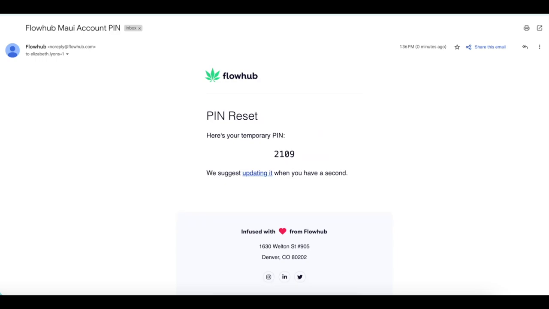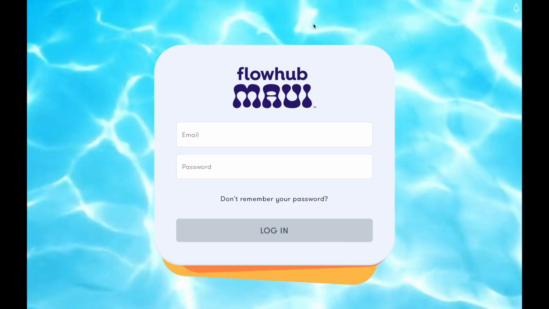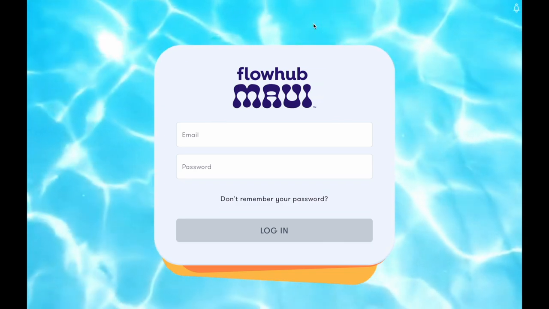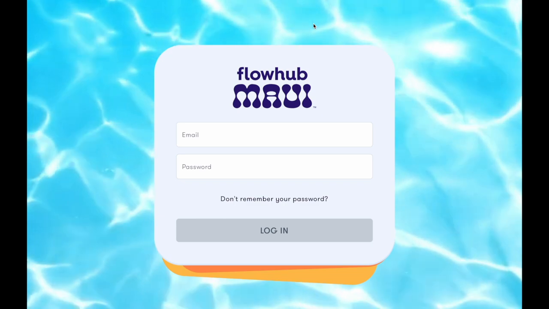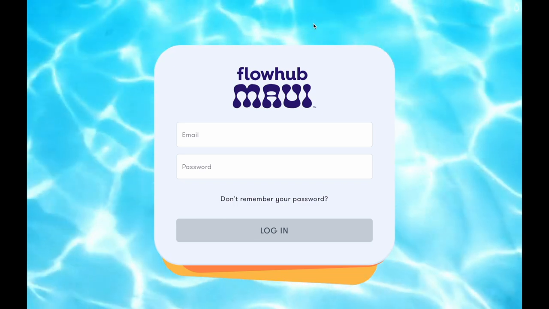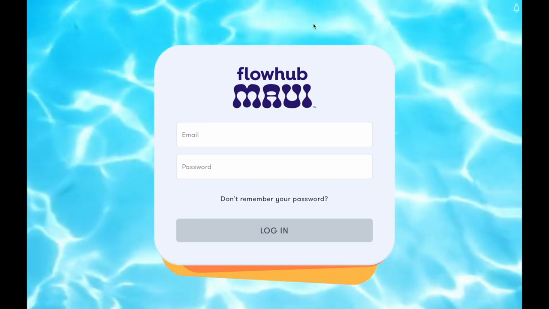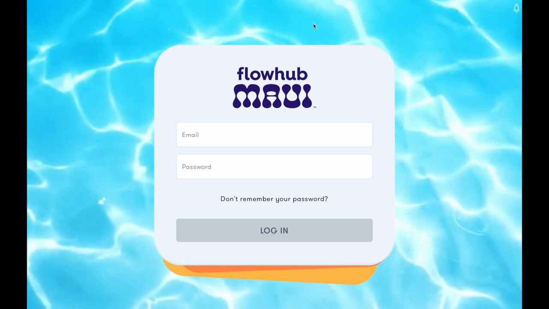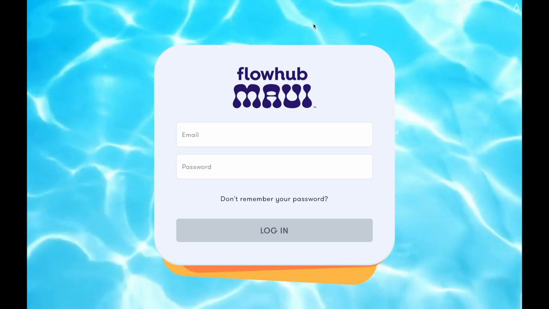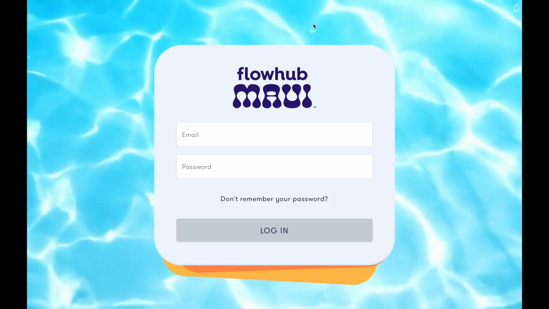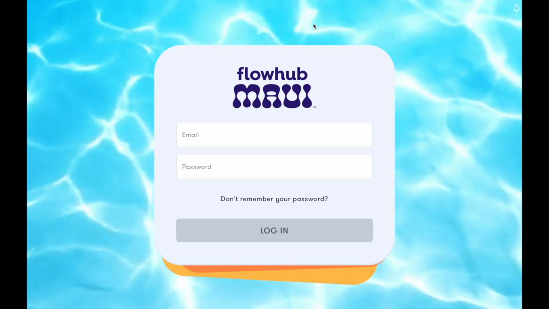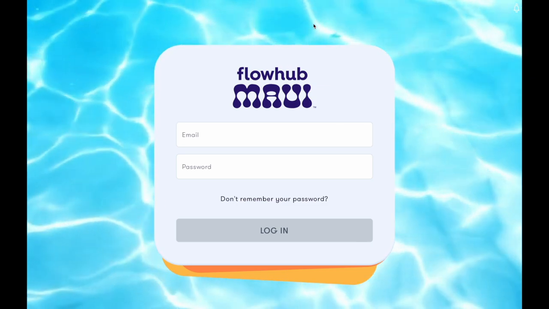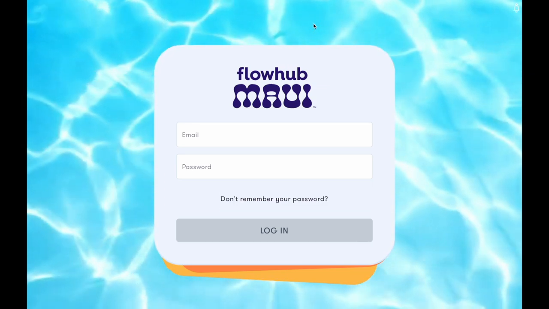The first time you log in, the system will ask you to reset your password. You can reset your PIN at any time once you get logged in. Please see the Help Hub article linked in this video to get help resetting your PIN. Be sure to keep your password and PIN confidential. Your PIN number is important because this is what determines if you have the permission to do certain actions in Flowhub.